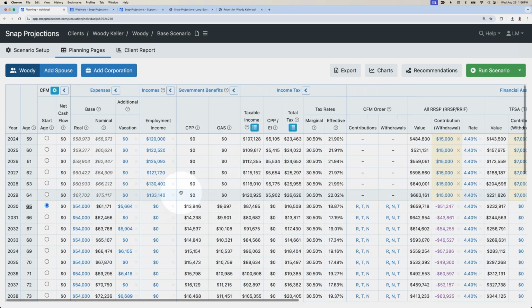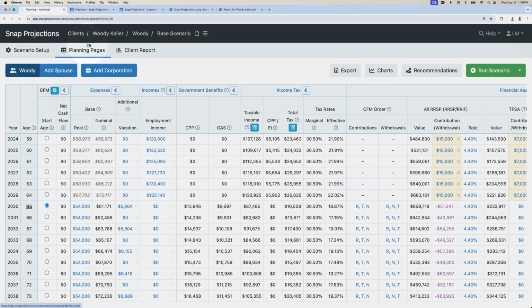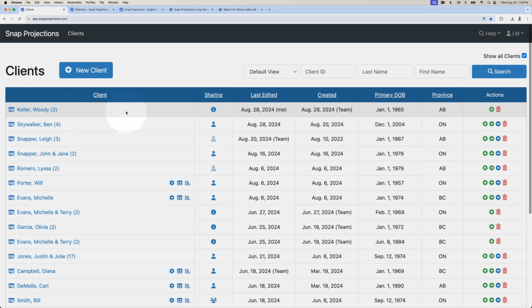And I'll just mention one other thing before we tackle another question. We recently added a new feature to the clients page. If you go back to your clients, you'll see that there's this new client ID tag on the left-hand side of the client list.